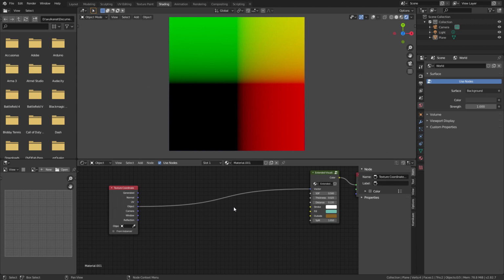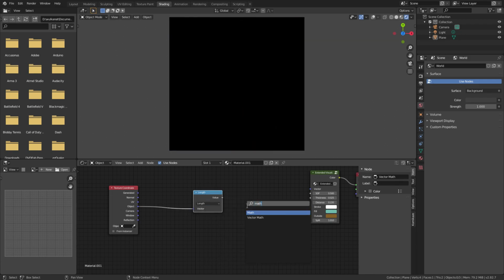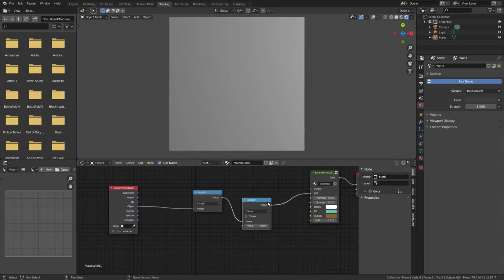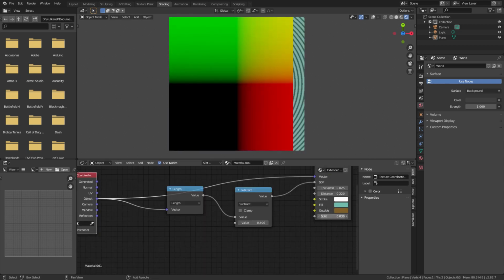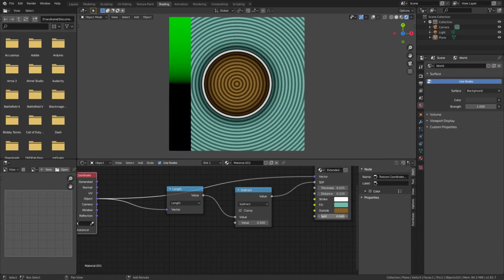In the simplest case, we can just take a vector math node, set it to length, take another math node, set it to subtract, plug it into the signed distance function here, and if we set the split, you can see that we have a circle here. What this is actually showing us is that brown is the inside of an object. The white line is where the value is 0. The blue outside is a positive value.